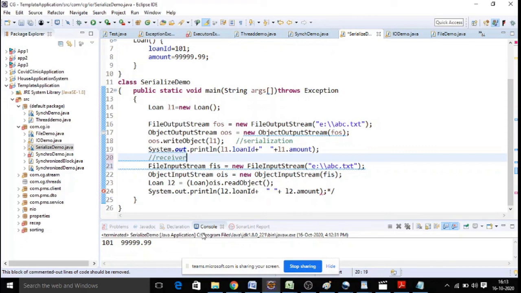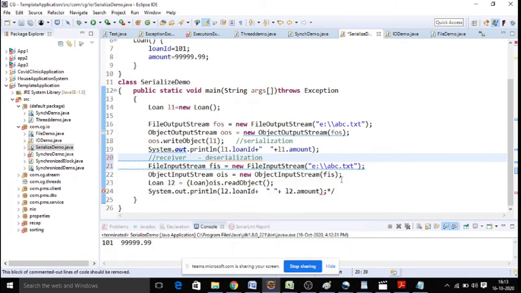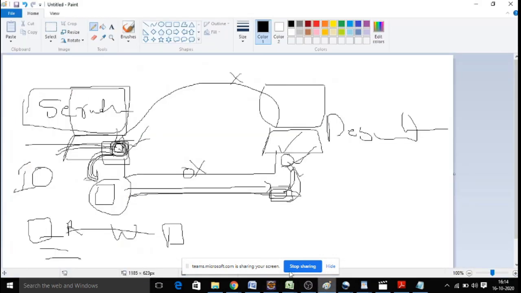In the receiver we are going to perform the operation called deserialization. We read it from a FileInputStream, connect an ObjectInputStream, and readObject is the method. Whenever we call readObject, first we get a superclass of type Object, so we have to convert it into our Loan object. After you deserialize, you want to check whether you get the same content. I sent some data into this file, encrypted it, and received it here. I should get the same content, and only then is my object available.